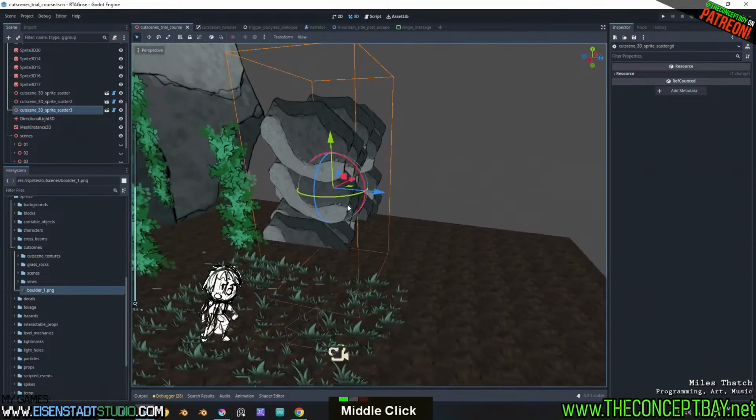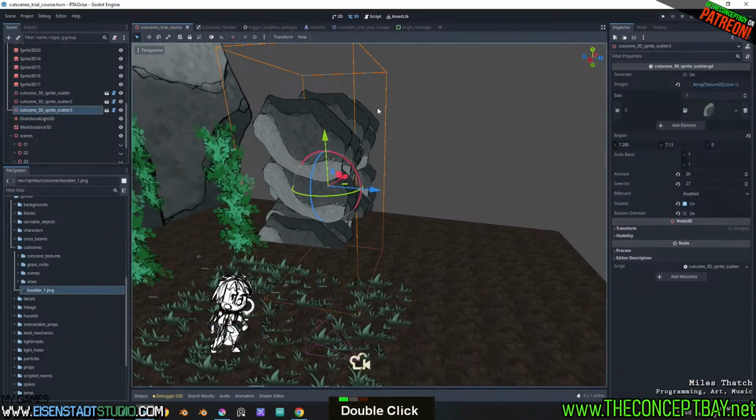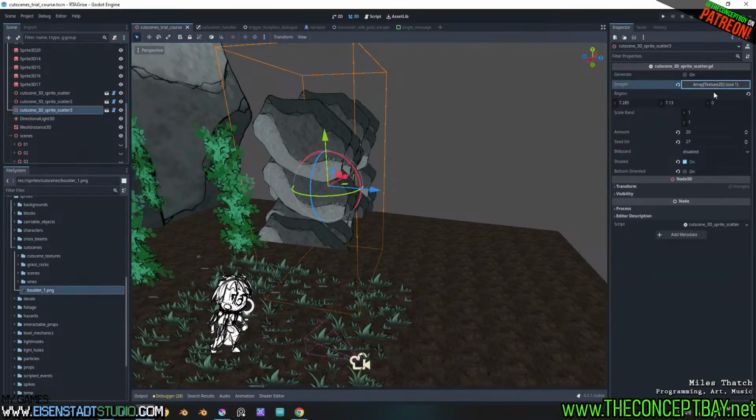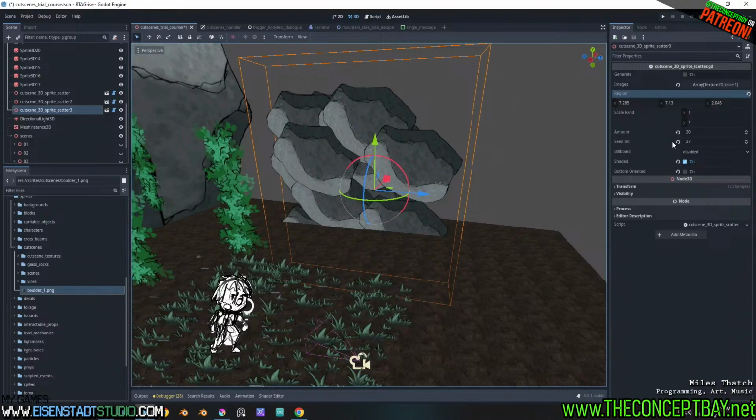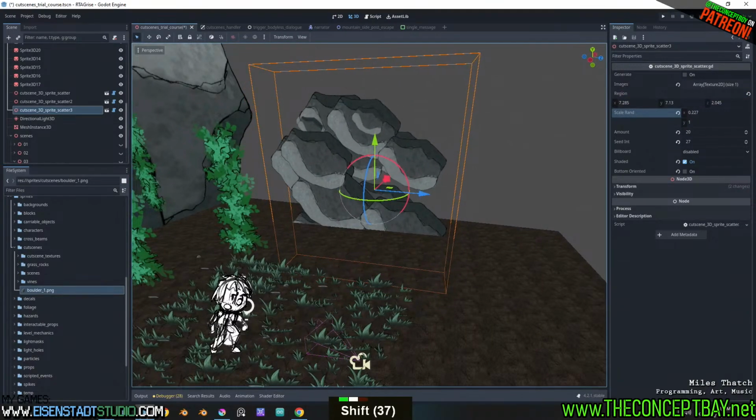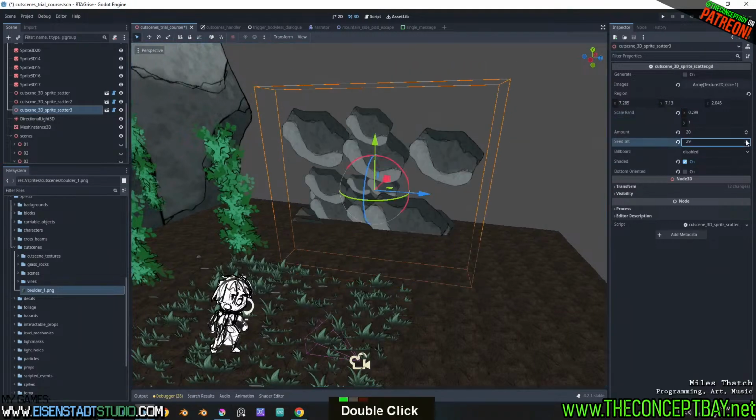Alrighty, let's see how broken it is now. There we go. So that's going to give us some depth. That's good. Scale random could be adjusted. Could mess around with the seed.